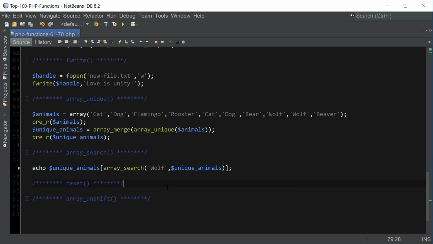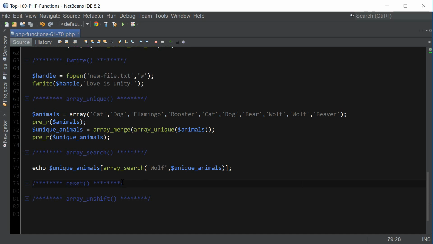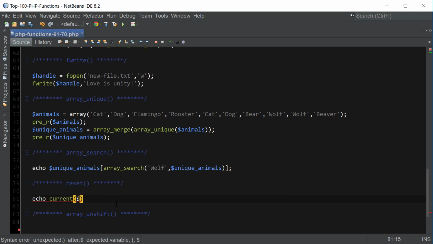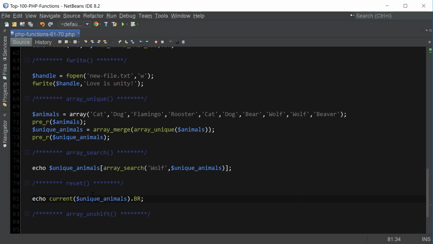And the next one is reset, which sets the internal pointer of the array to its first element. So let's go through our unique animals array. This function is used with 2 other functions called current and next. So current gets the current pointer of the array, which starts from the beginning. So we can say echo current unique animals. Let's see what we get here. So the first value is cat. So this is where our array pointer is located right now.